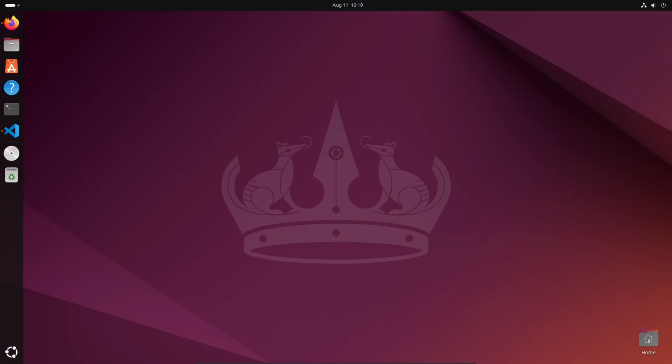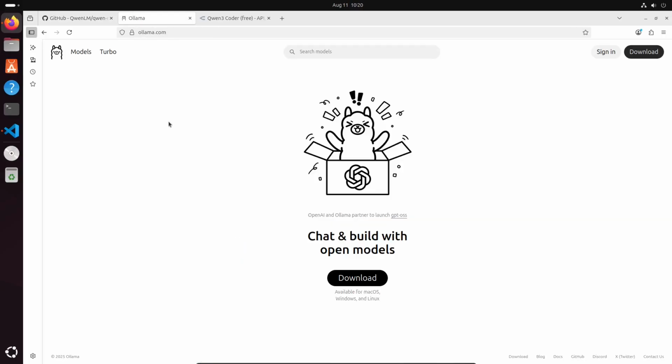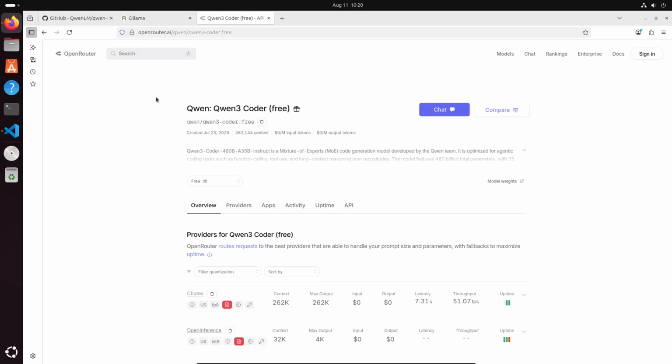Now, to get started, we're going to want to go to our browser. Here we have the GitHub repo for Qwen Code. This gives us the instructions on how to install it and also gives us some extra information about Qwen Code. Another prerequisite, we're going to want to be using Ollama for our local model. You could also use VLLM like mentioned before. And for this demo, I'm also going to be showcasing an OpenAI compatible API, such as OpenRouter. And for this demo, we're going to be using Qwen3 Coder.